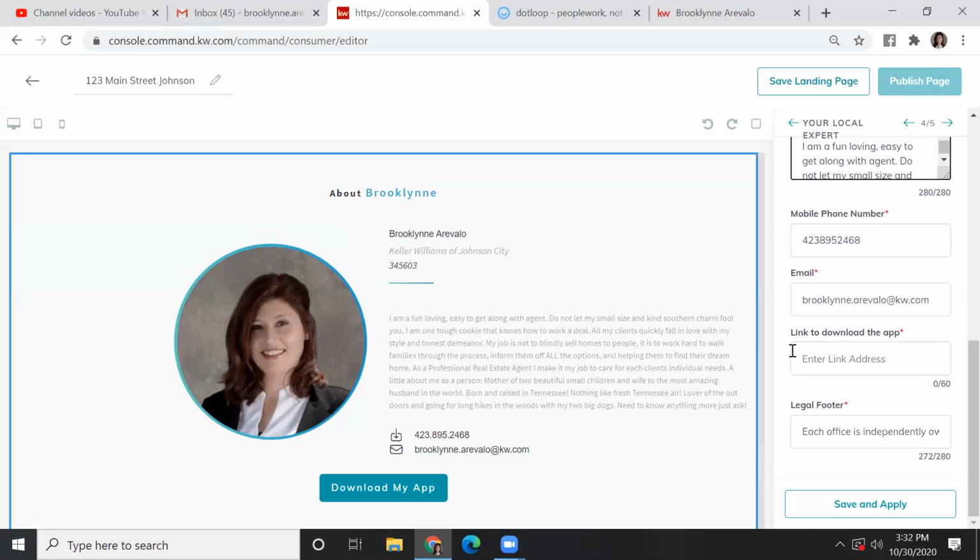Now, you see here that it's asking for the link to download the app. There's a button that's associated with this that says download my app. You can find it on your app and type it in. I have done it numerous times, so it automatically pulls there for me, which is nice.